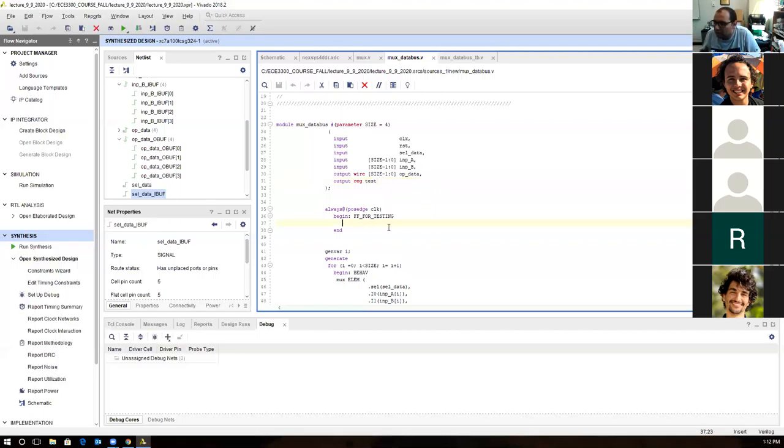So I can just go ahead and say if... I'm teaching you behavior now. Do you agree? It's a behavioral model. If reset, people write it like this. What does it mean? Somebody can tell me. It means that if reset is equal to high, do it.